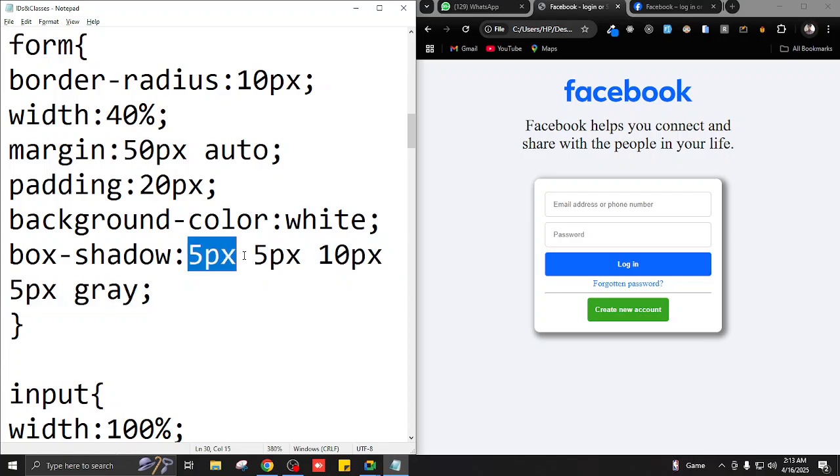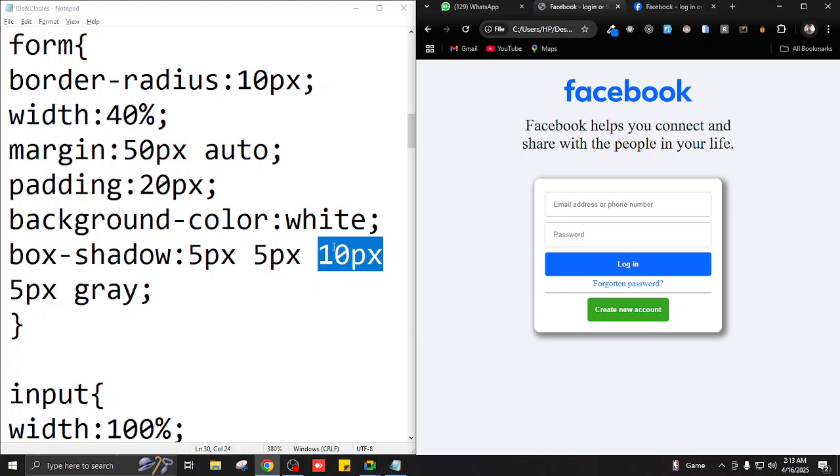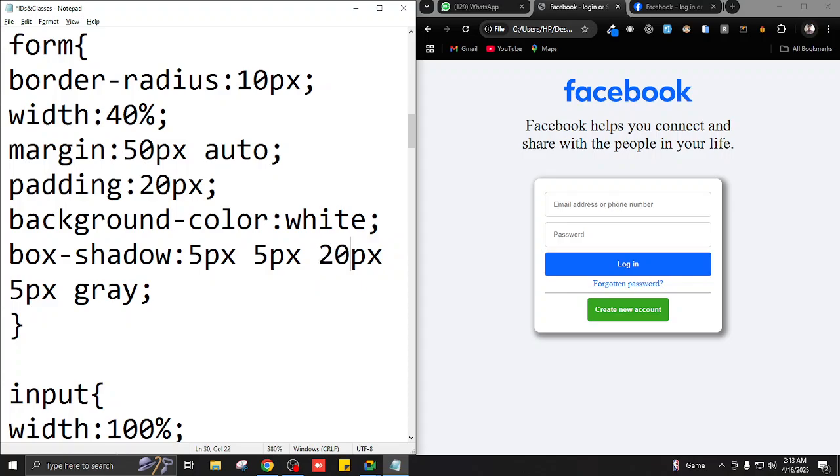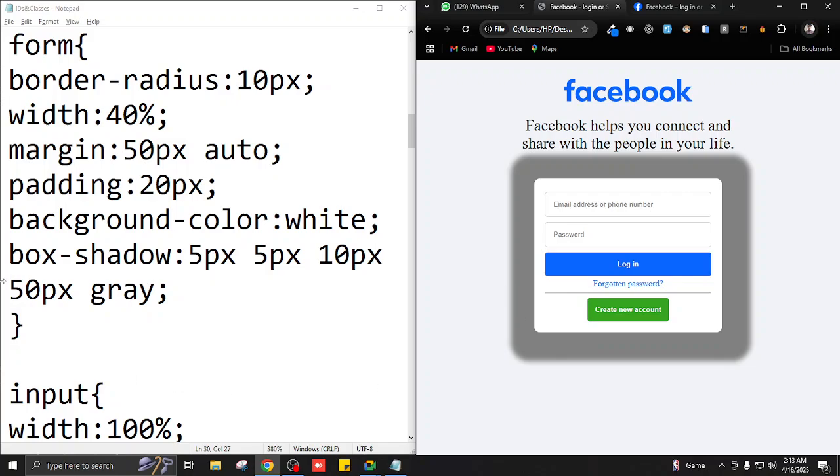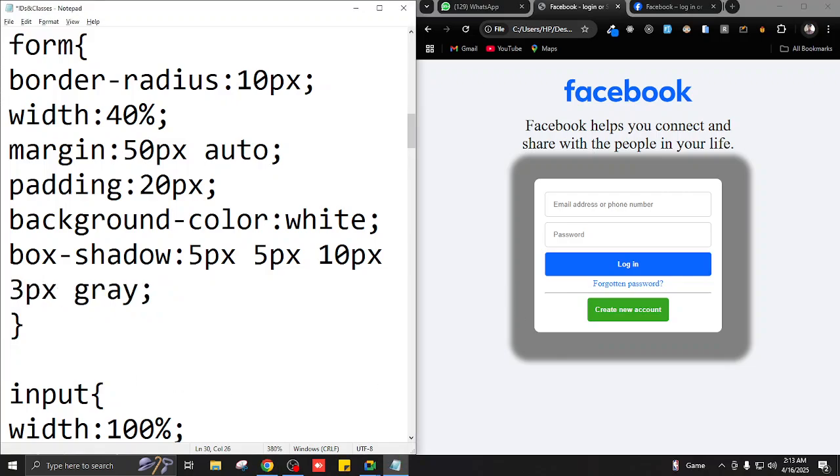For example, first it has the x-axis, then the y, then the spread. Sorry, not the spread. Then the blur. How much do you want your shadow to be blurred? For example, if I were to increase it, my color you see here is going to be blurred more. Can you see the difference? Yeah, it's more blurred now. So the last thing is the spread, like how much do you want it to spread. For example, if we were to write 50 pixels here, it's going to spread it 50 pixels. Okay, but again, it doesn't seem good.